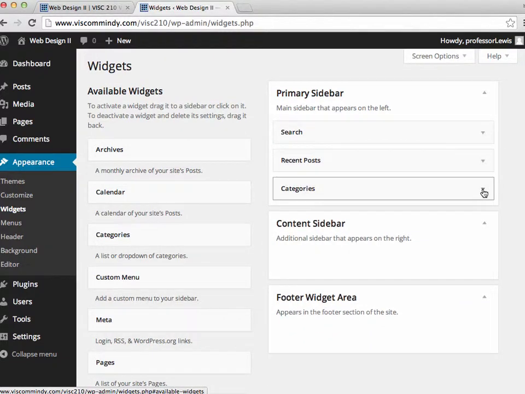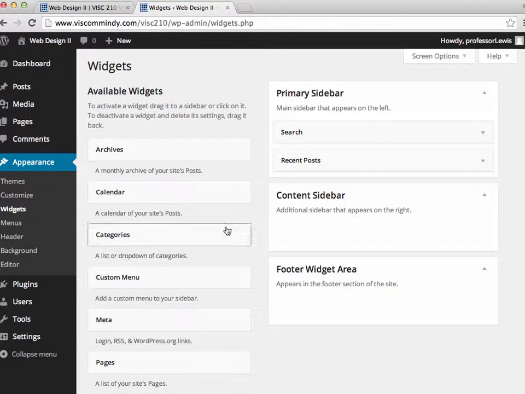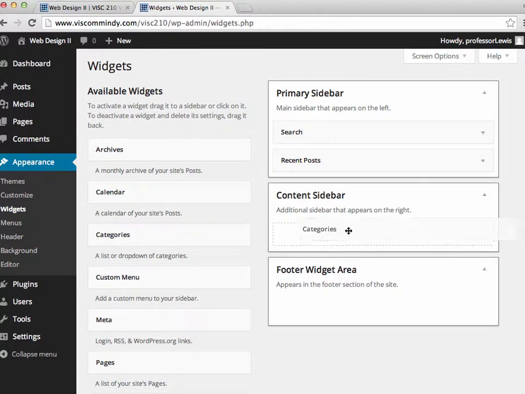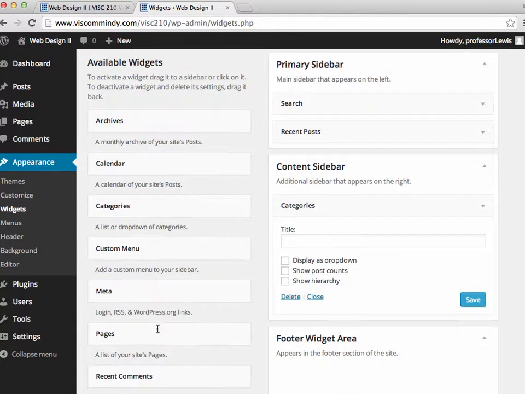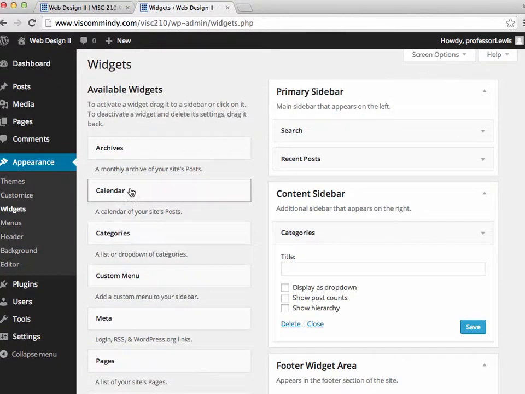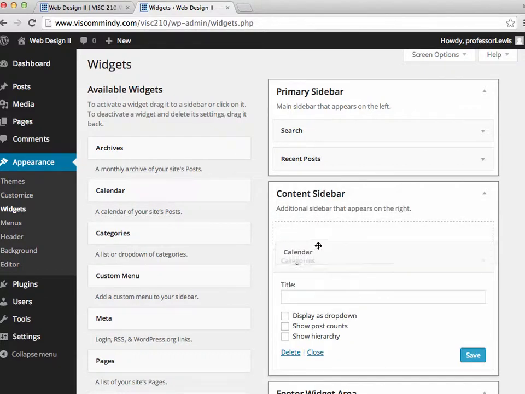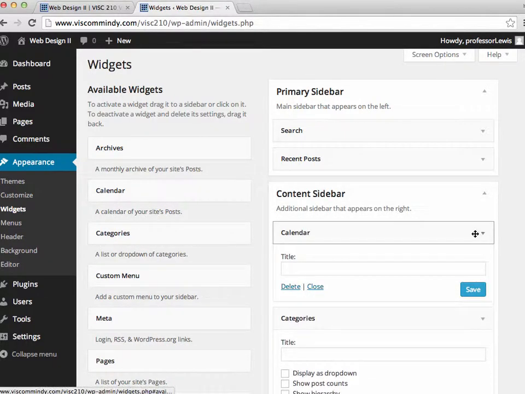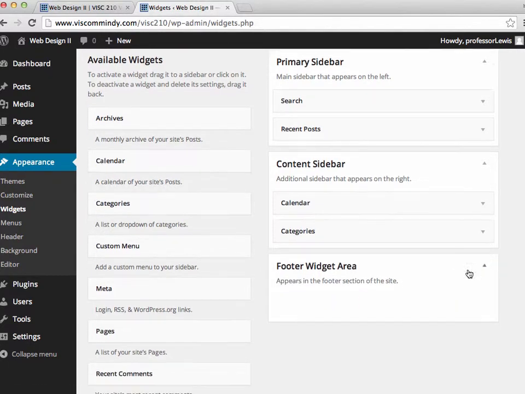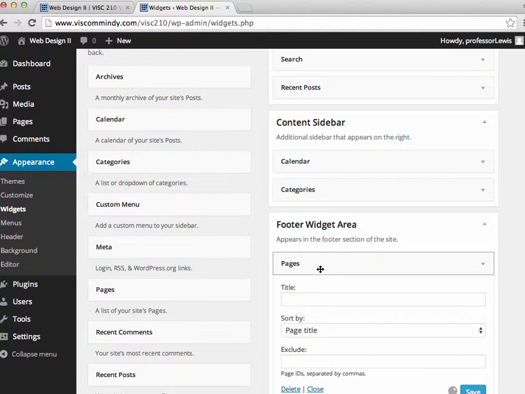So again, if I wanted to come in here and get rid of one of these, I can. And you can plug any of these in if you want to see where they're going to appear on your design. Let me go back and grab my calendar. I'll put it back in here on my content sidebar. It says it'll appear on the right. And for the footer, I'll put in maybe the pages.